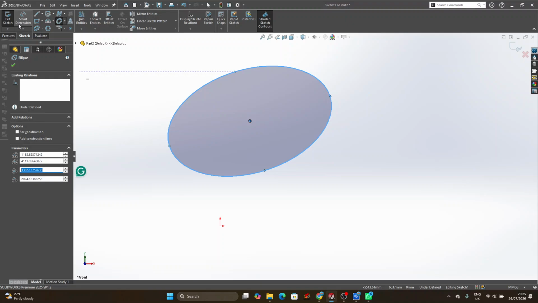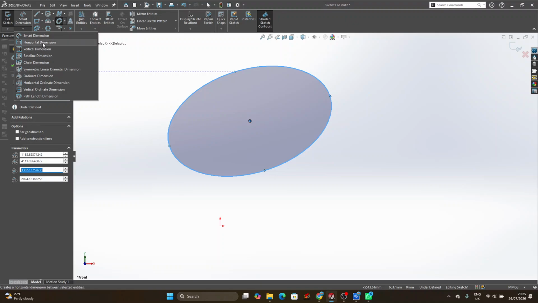So I will explain the smart dimension tool too. I said there are a lot of dimensioning tools. We have horizontal dimension, vertical, baseline, chain, a lot of dimensions. But to keep things easy, we can't remember all this. In fact, you won't really know at the exact time that this is the one I want to use. That's why we have smart dimension.